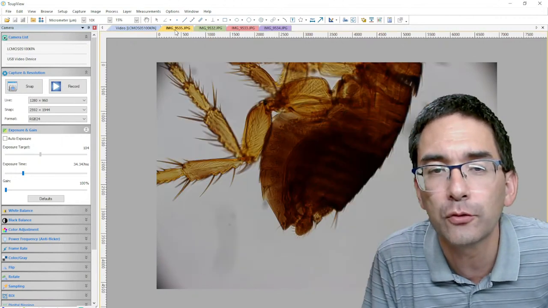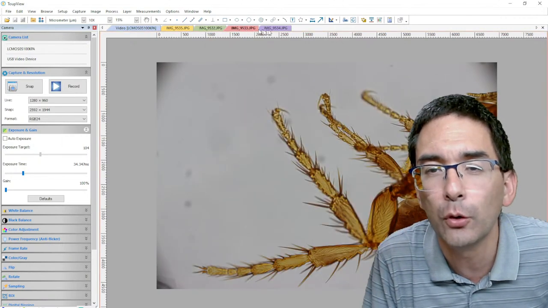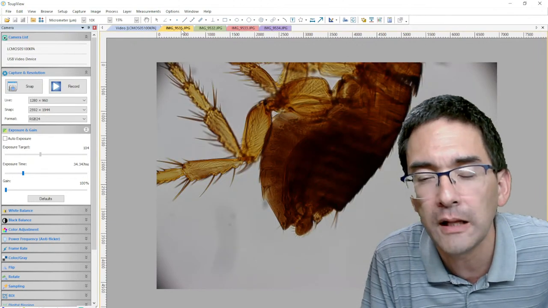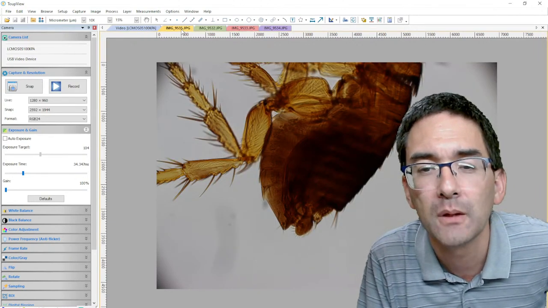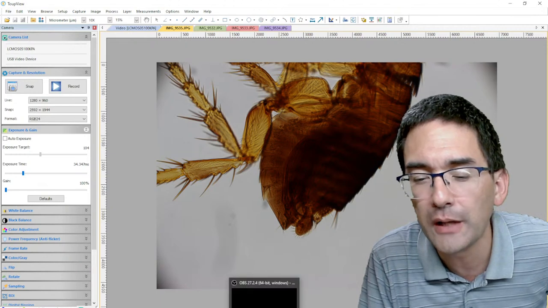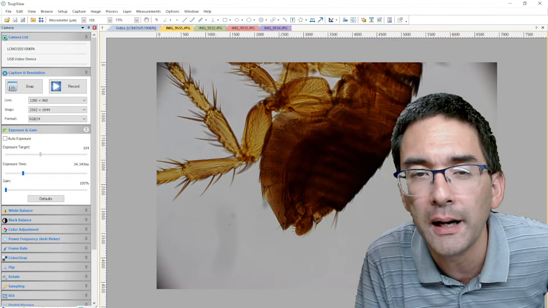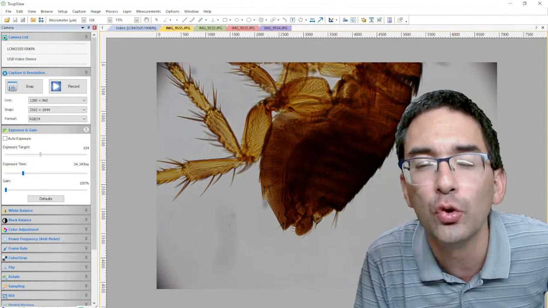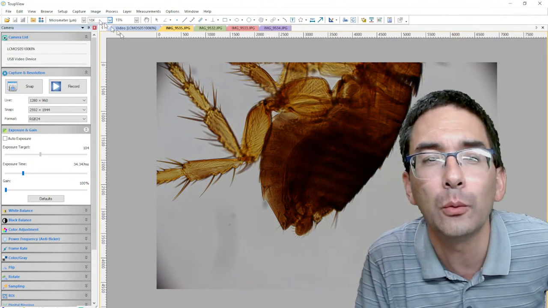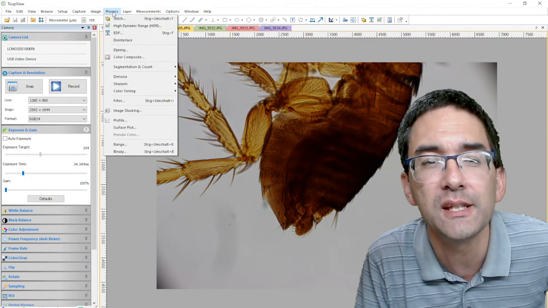So what I've done is I've created several overlapping images, and the overlap has to be generous, okay? And what I'm going to do now is show you how the program is able to combine those four images into one image. What you do is the following. You go over here to Process, Stitch.